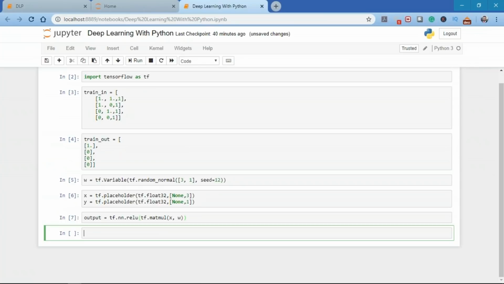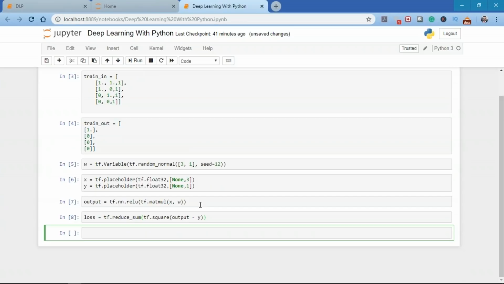Now that I have used the ReLU function as my activation function, I need to calculate the error value with respect to the perceptron output and the desired output. Generally this error is calculated as the mean squared error, which is nothing but the square of the difference of the perceptron output and the desired output. So this will be our loss.